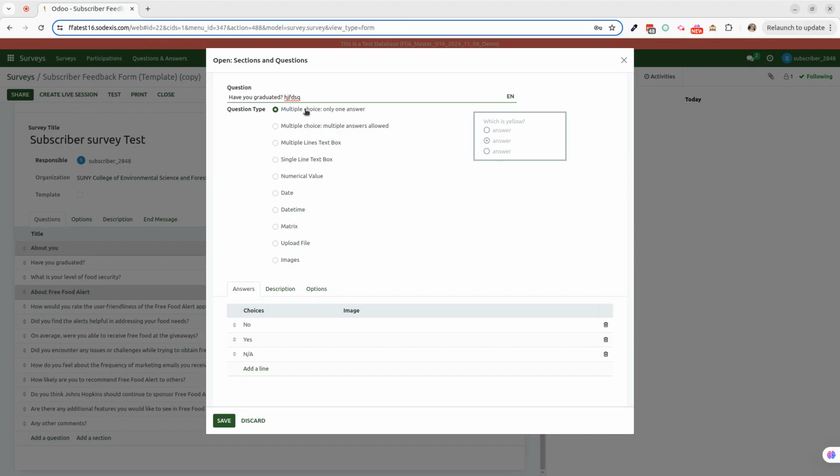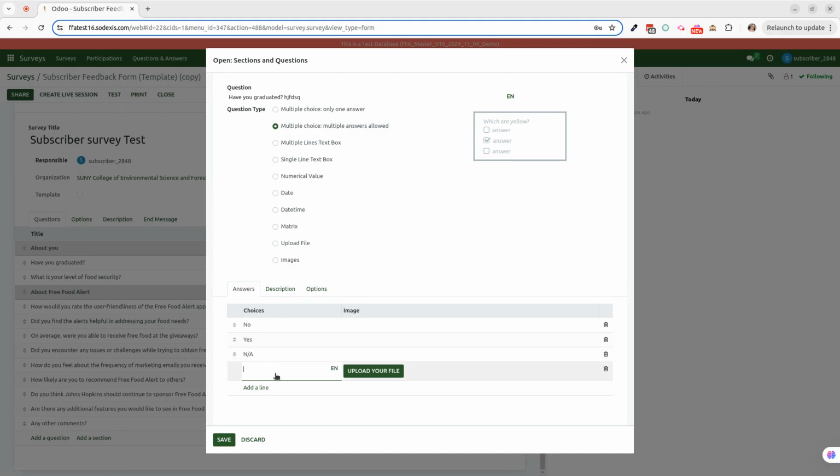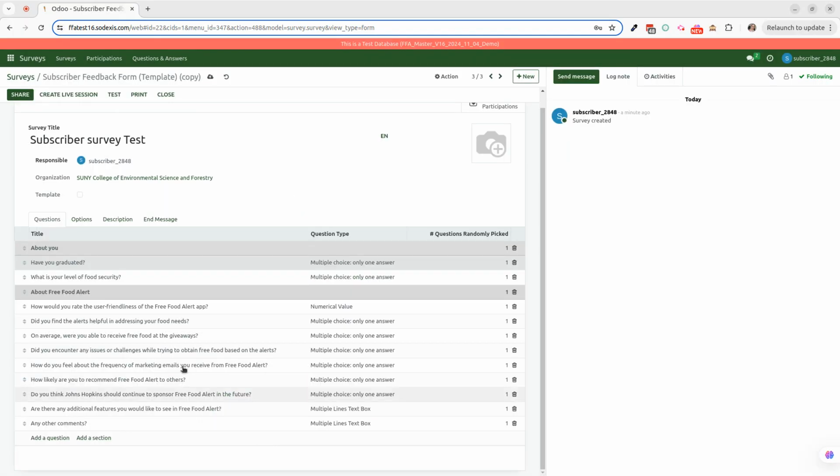Here we have multiple types. For example, this one is multiple choice, only one answer. We can change it to multiple answers allowed and even add some choices as answers. So this is for editing. We can also create a new question and new sections too.